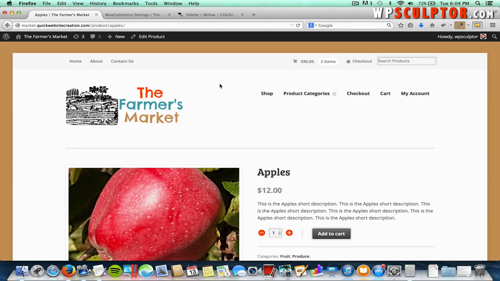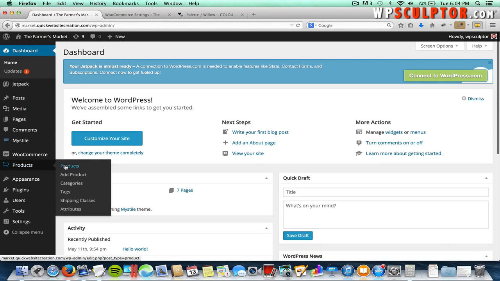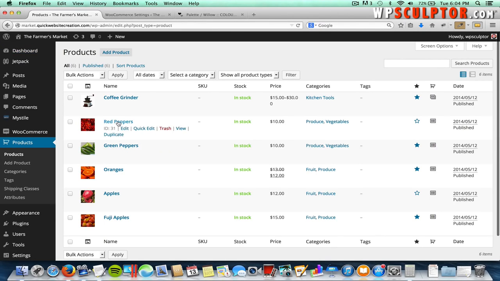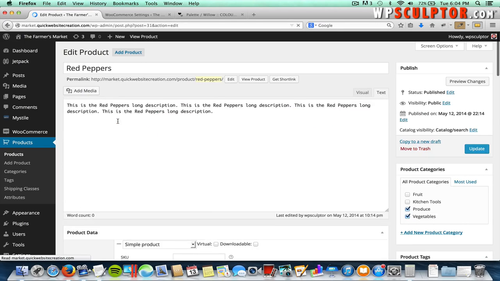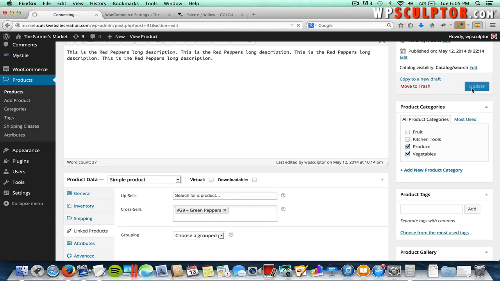So to add cross-selling items, let's go back. And we'll start with the red peppers page. Go to products, click on products, and click on red peppers. Scroll down and click on linked products. And this time we'll add the green peppers as a cross-sell item for the red peppers. And when it finds it, click on that product, update the page.